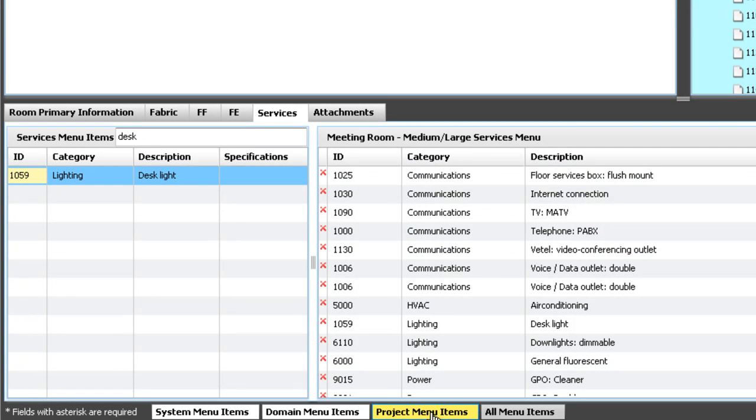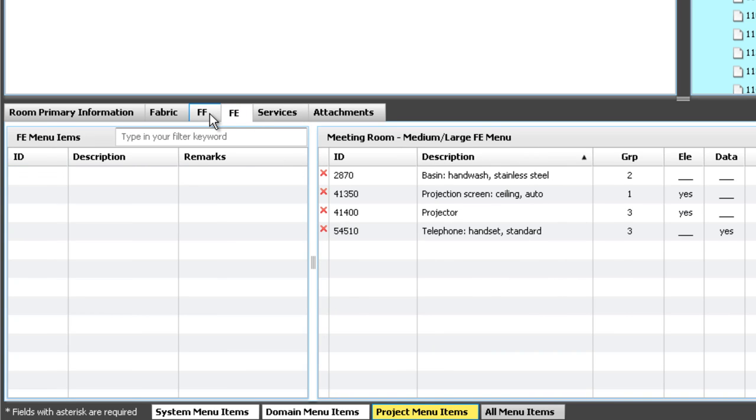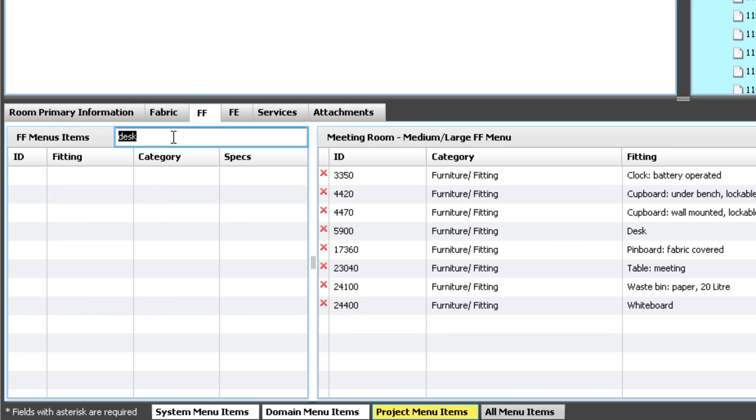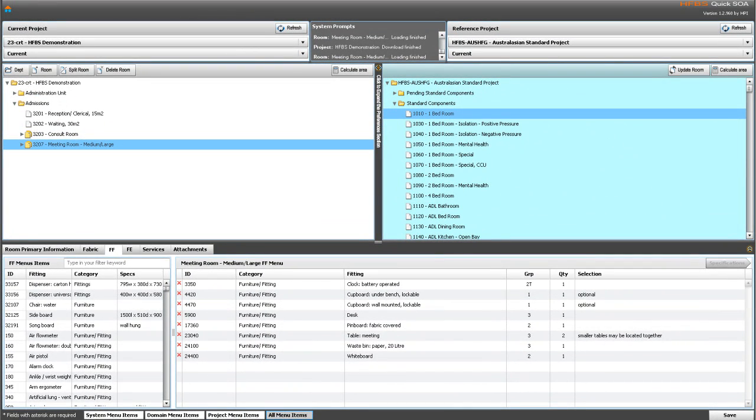If I want to show just the project specific items in the menu, I click the project menu item buttons and I can select from just those items. The same thing applies to the FF and the FE menus also. If you don't find what you're after, then go to menus and add your own.